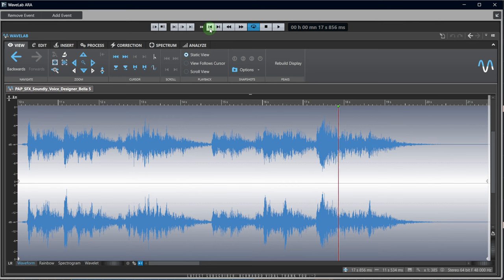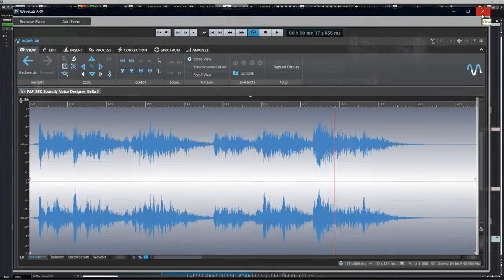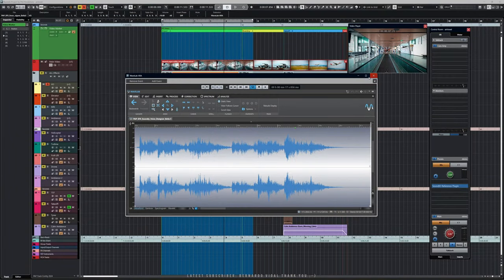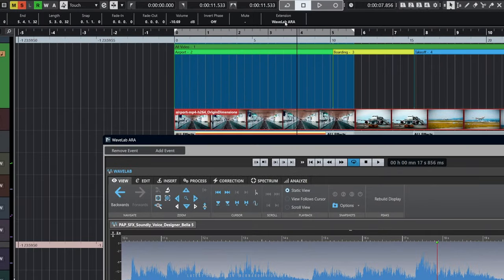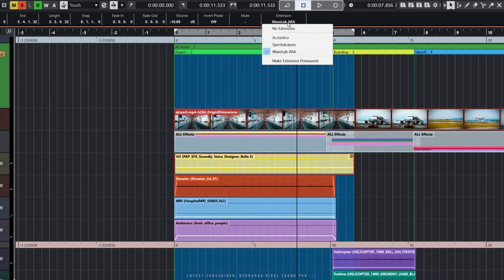So if we double click that part now, we'll get Wavelab back. And the other thing, which we'll need to zoom out for here, is that although you can't do everything I've just done, we can remove the extension by using the info line. If you look at the top here for the info line in Nuendo, you can see that the extension is mentioned there. We can either make it permanent, select a different one, or choose no extension, and that would remove it completely.